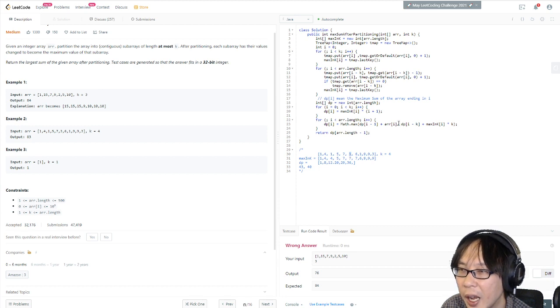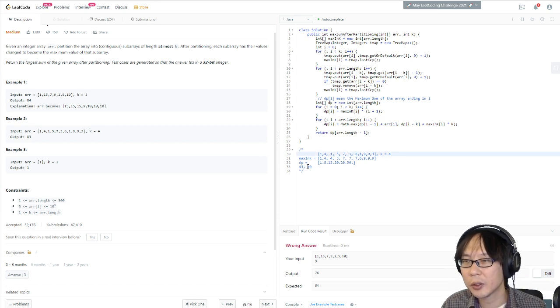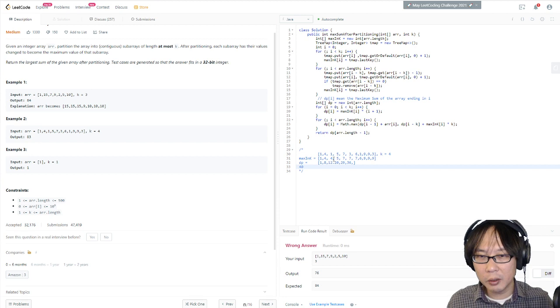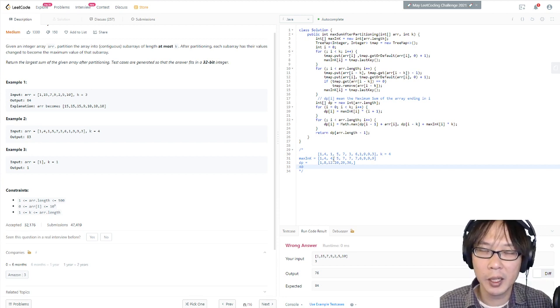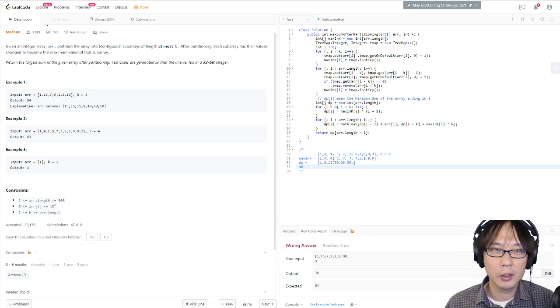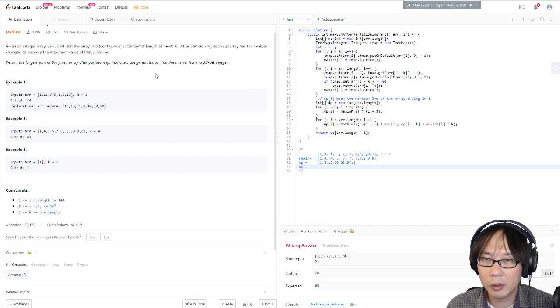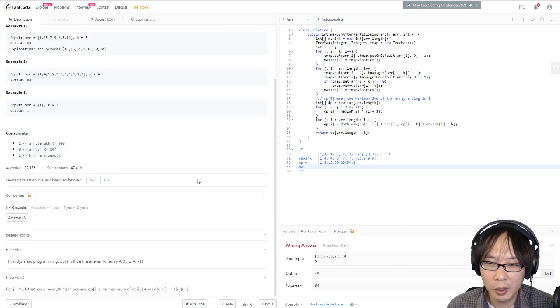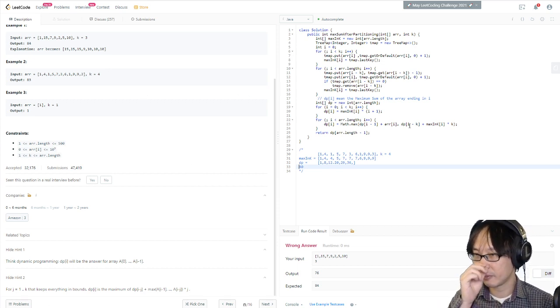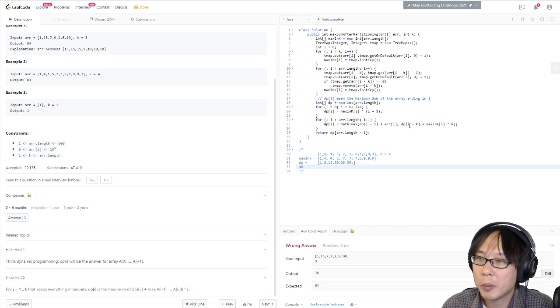Oh, ARRI, ARRI. So yeah, it's 40. Yeah, so I don't see anything wrong with my DP transition function, but somehow it's wrong. So I'm going to see the discussion. So 5 more minutes. I don't see anything wrong, but the answer is wrong.